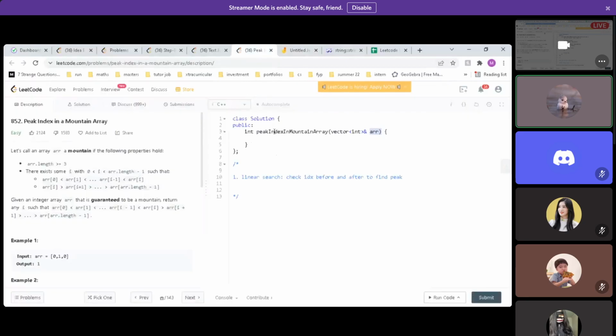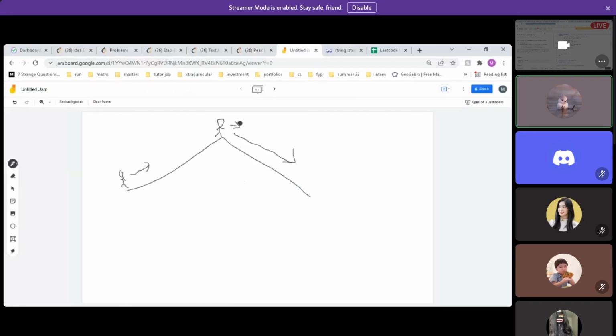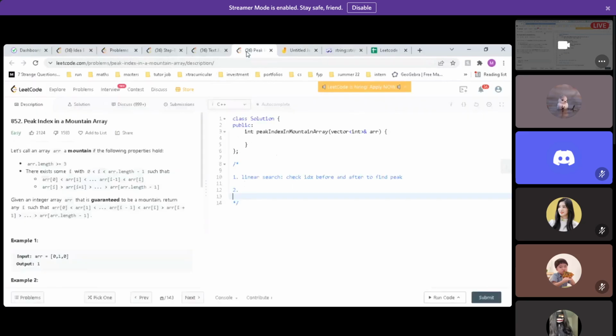So this is one of the ways. Does anyone have any other methods to solve this? Ternary search. Okay, this one is a bit too advanced for me. Maybe you can explain what ternary search is. Right, so actually we can just check the element in front, so we can just check the index after.